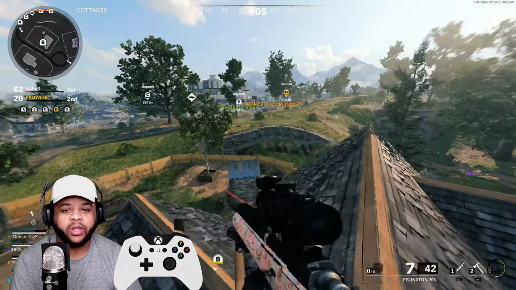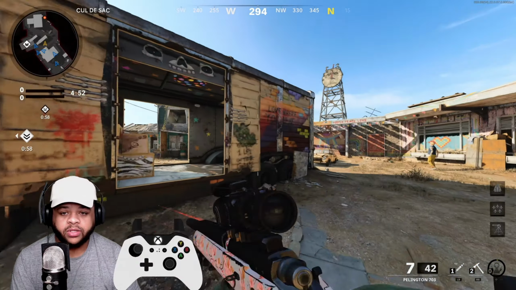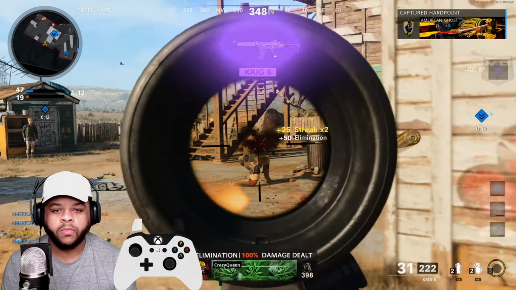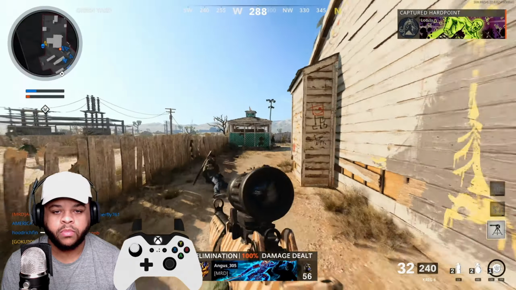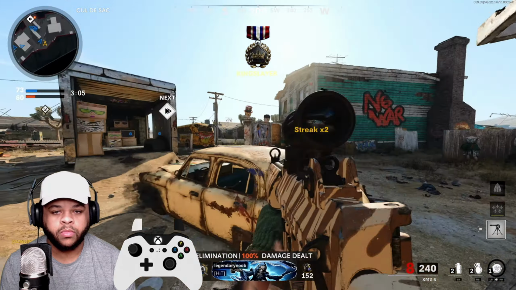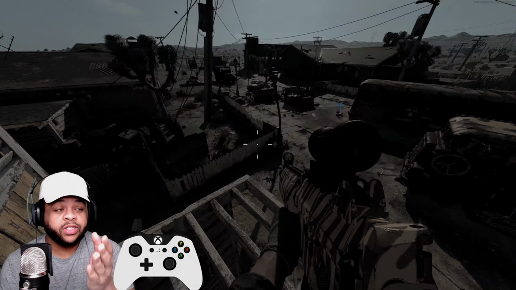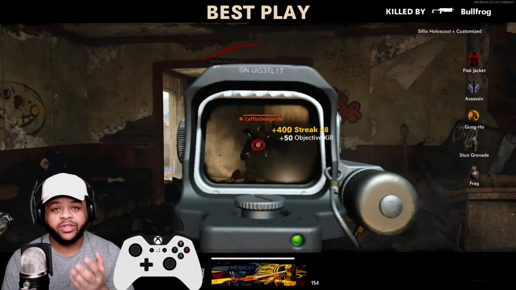I have no lag in here at all when I'm playing the game. I can still zoom in. I can still do exactly what I normally do. I literally feel no lag. But we're going to find out. Two eliminations and 15 deaths with this on. So I don't care what nobody says, it's not going to affect your gameplay at all.